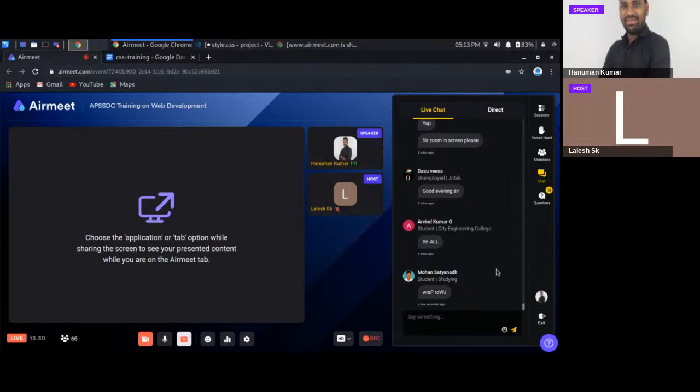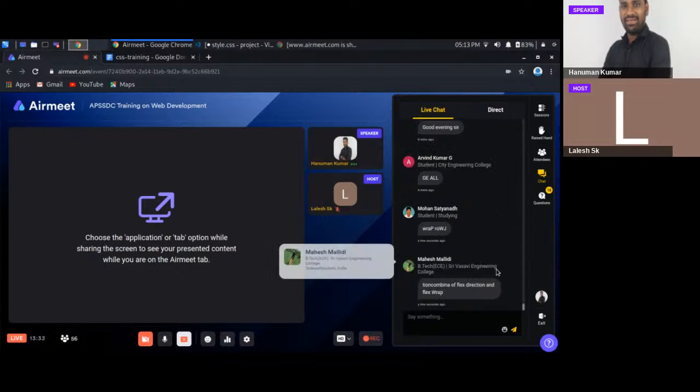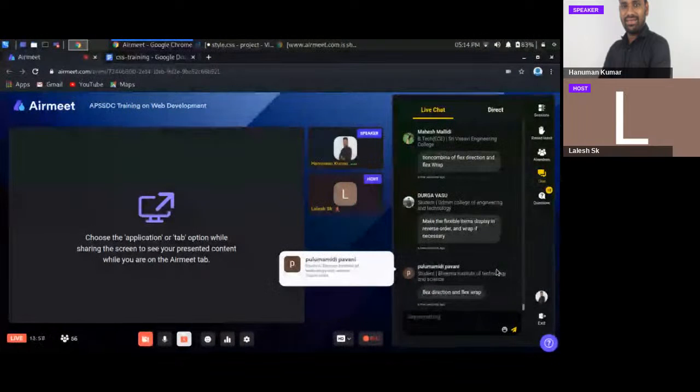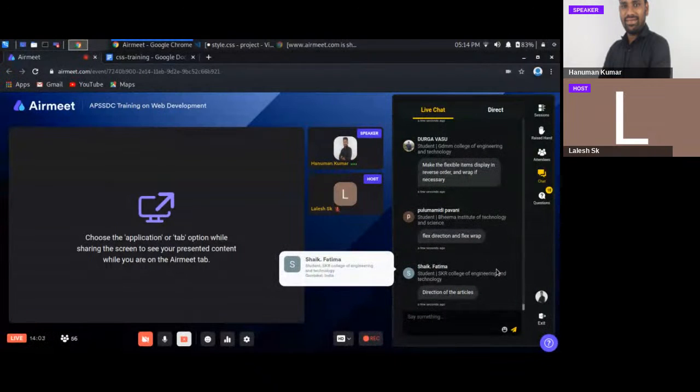Wrap and row. It is a combination of flex-direction and flex-wrap. Yes, Mahesh responded. Make the flexible items display in reverse order and wrap if necessary. Is it reverse order? Mahesh responded. So that is we have the combination of flex-direction and flex-wrap. Yes, Pawan also responded. Flex-direction and flex-wrap. Direction of the articles as well as the wrapping also. Okay, thank you for responding.